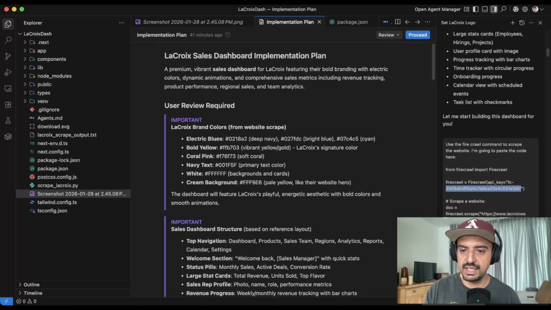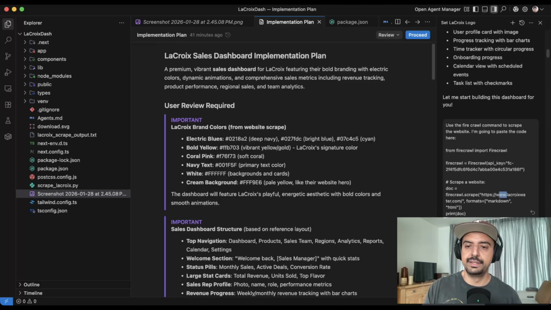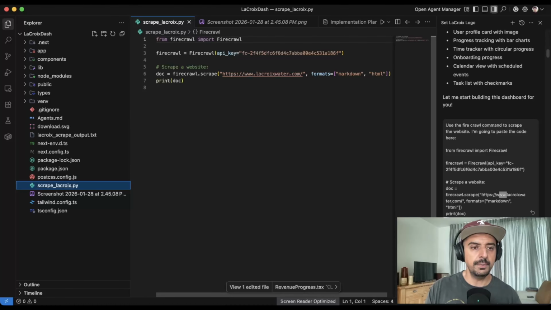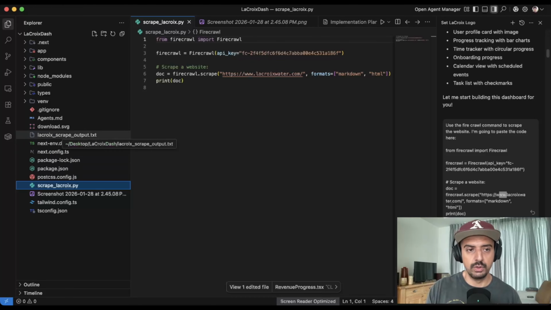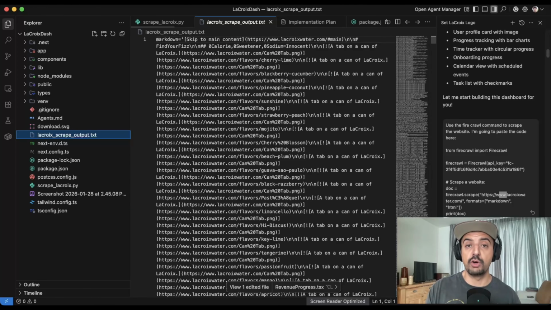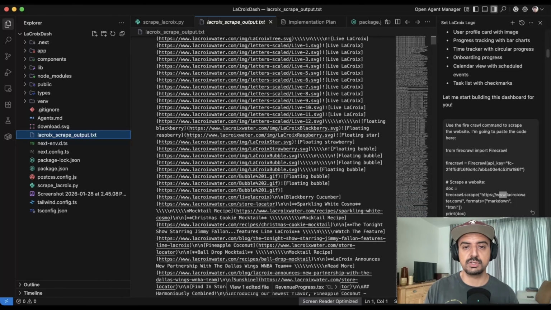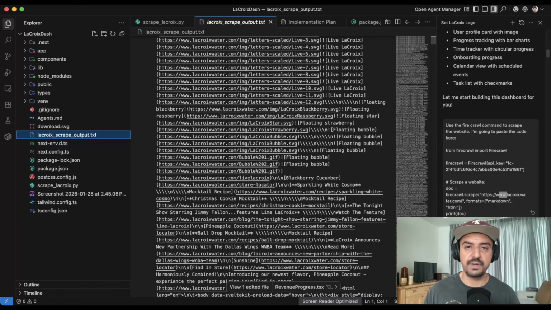So you can see I put my API key in there, and then I'm scraping their website. And then the output's going to be a doc. And so once it's done, it's going to be this file here, the scrape LaCroix Python file, which is the file that it generates. And then it creates an output file, which is the LaCroix_scrape_output text file. And this is everything that's scraped off the website. So it's got colors, it's scraped every image, anything that's been uploaded, favicons, text, everything that this website has is now inside of Antigravity, inside my agent.